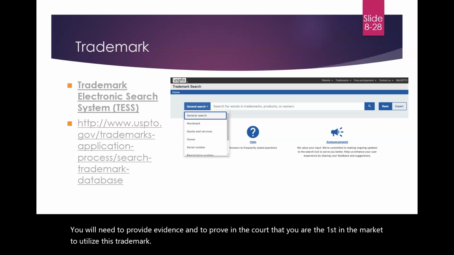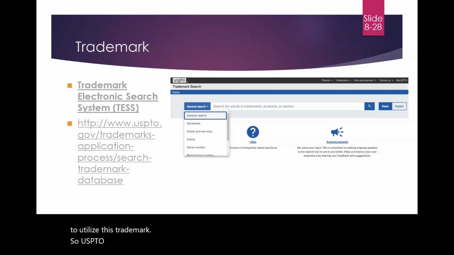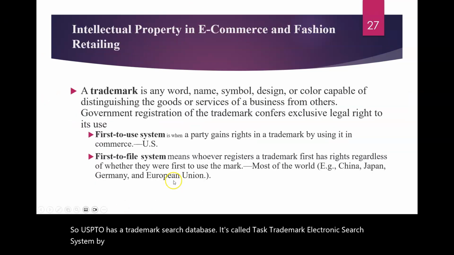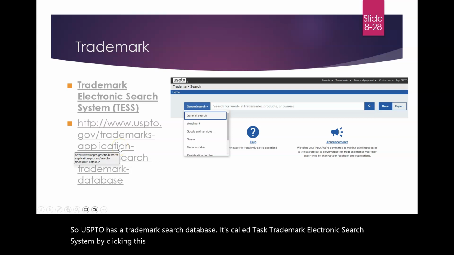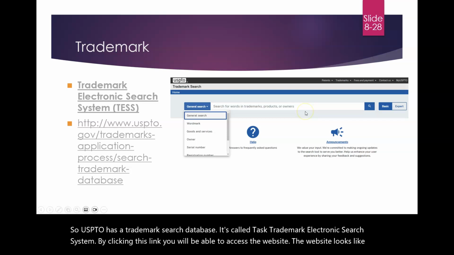So the USPTO has a trademark search database. It's called TESS, the Trademark Electronic Search System. By clicking this link, you will be able to access the website. The website looks like this. It's very simple to use.